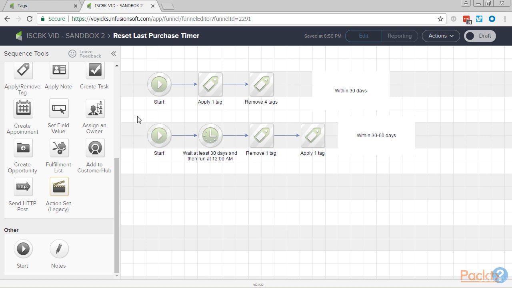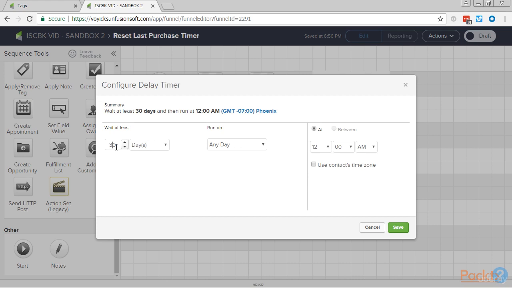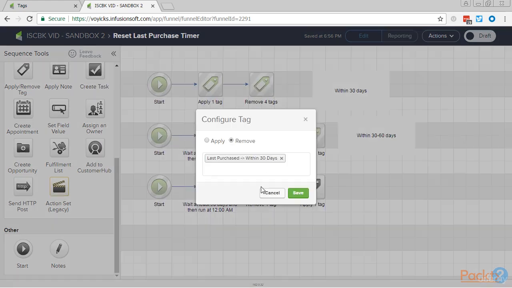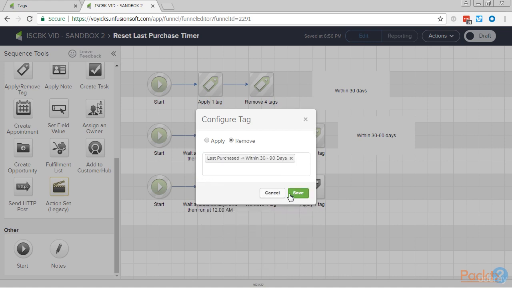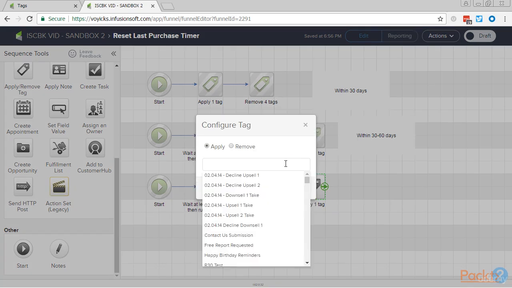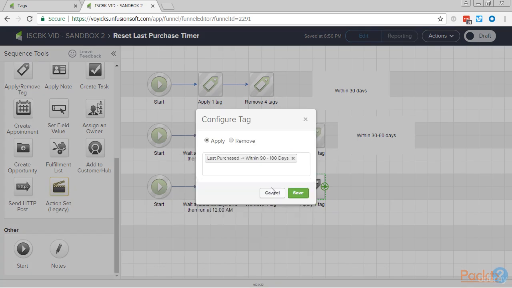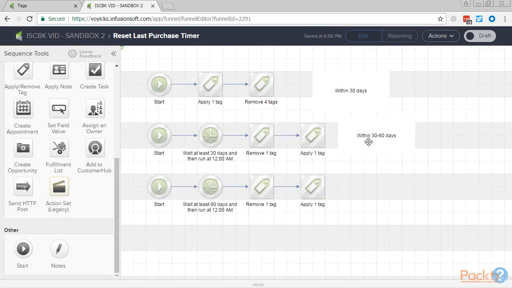Okay, and to save myself some time, I'm going to go ahead and make a duplicate of this. I'll make some adjustments here. So this next one is at 90 days. At 90 days, we're going to remove the 90-day tag, and then we will apply the 90 to 180 tag. That basically means they've bought within the past half year. And this should say 90 days, pardon me.